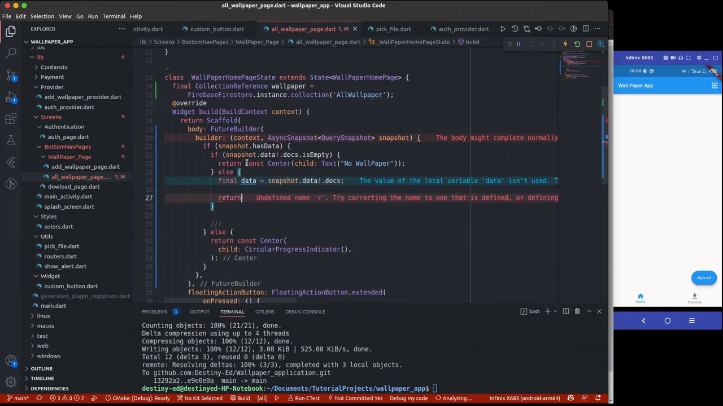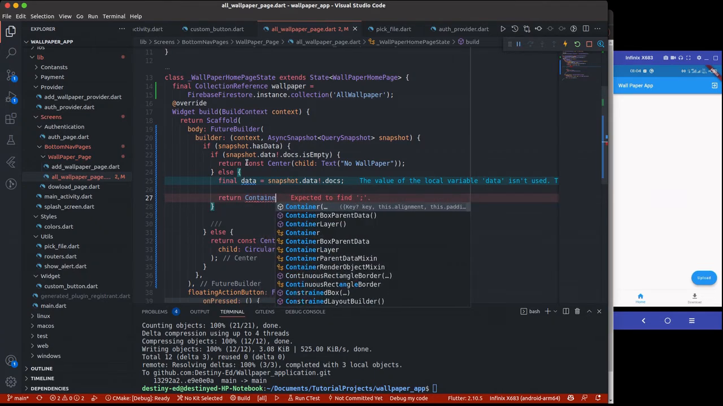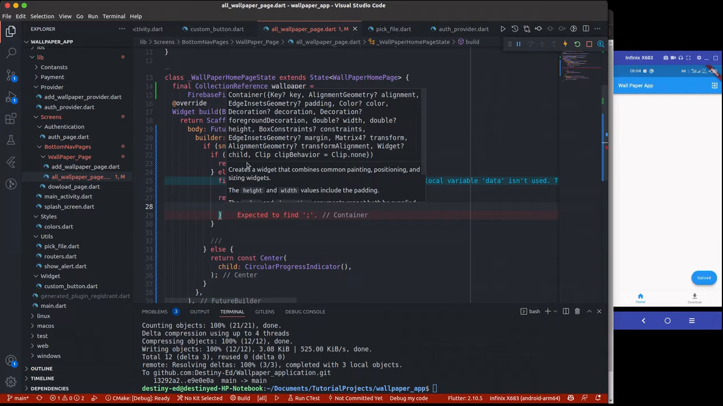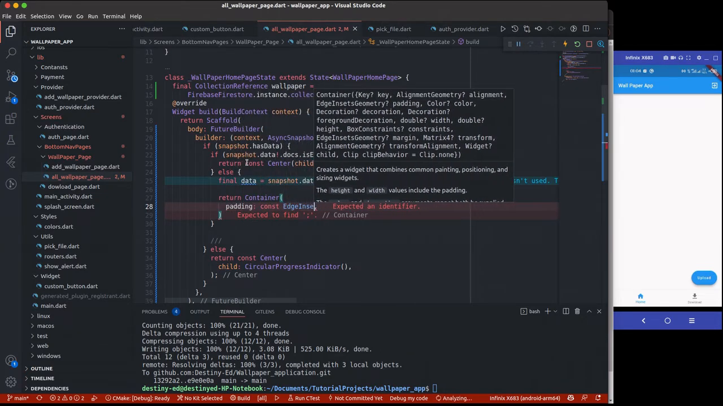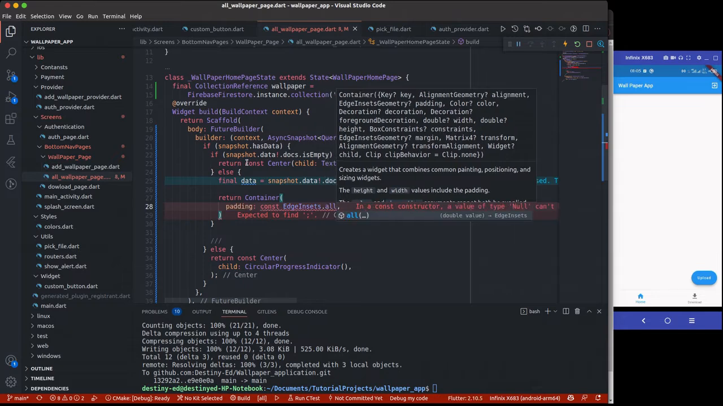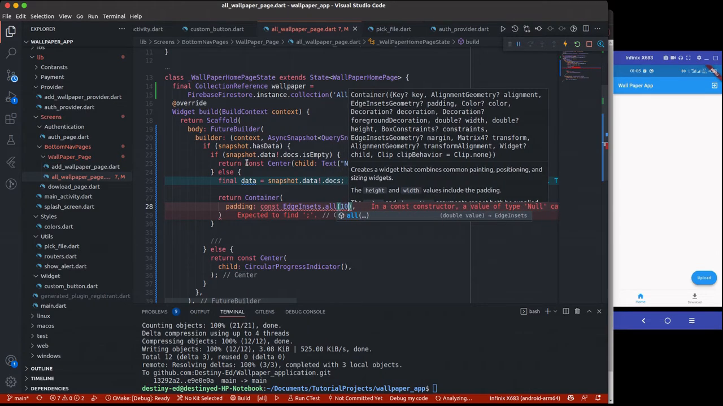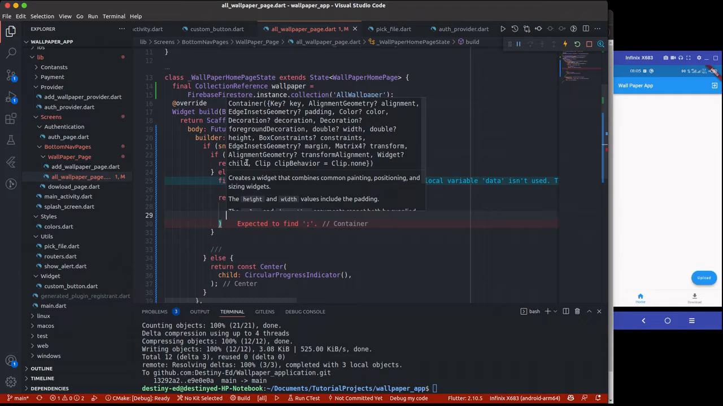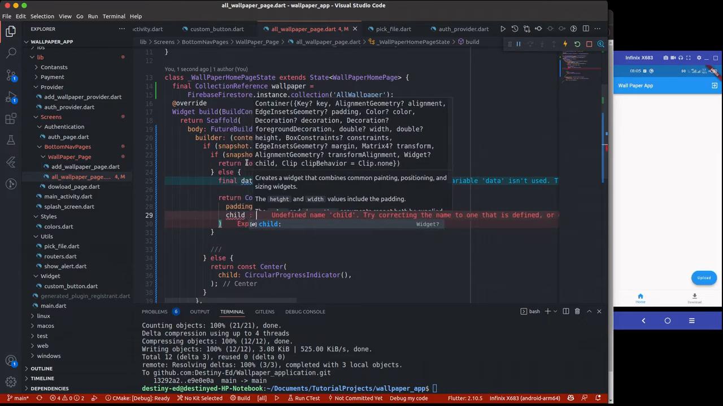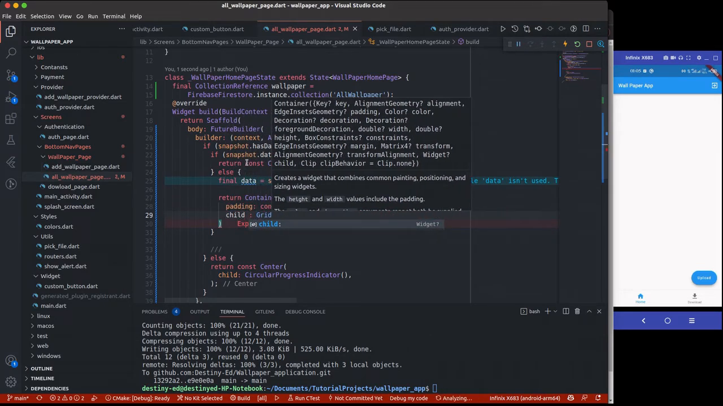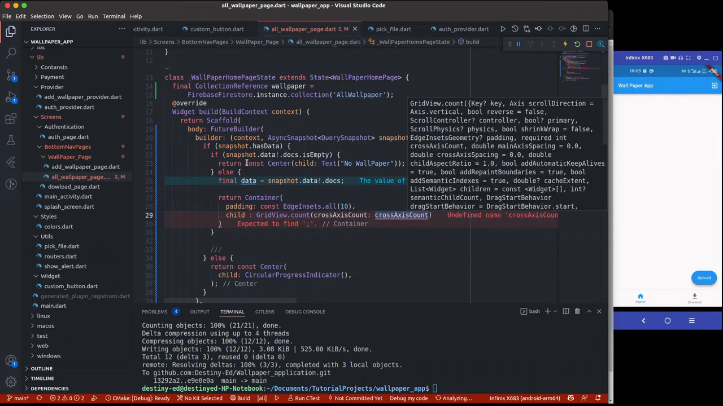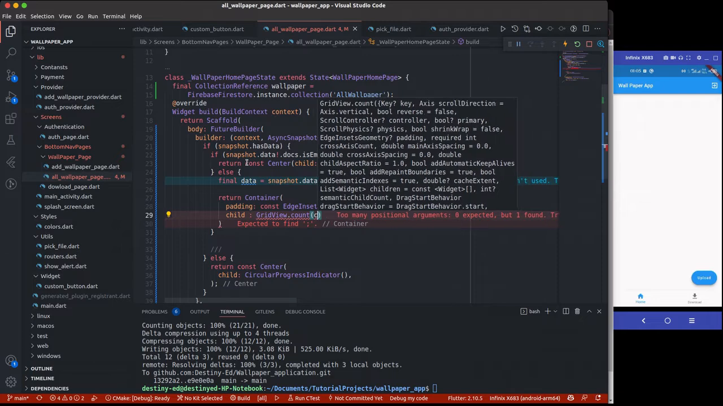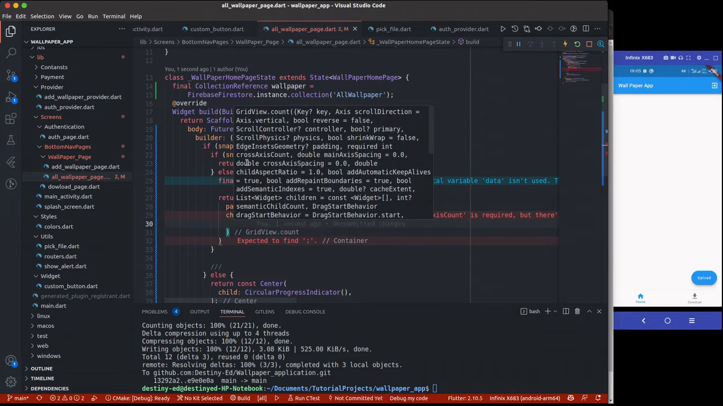Then what I can do now, since we're going to be using a grid view, is wrap the grid view with a container, and we can add some padding to that container. So it's going to be EdgeInsets.all, and this is going to be 10. Then we're going to have a child. I'll be using GridView.count. You can use a staggered grid view for this, depending on how you want your grid view to look. You can actually use a list view. It just depends on what you want to accomplish.